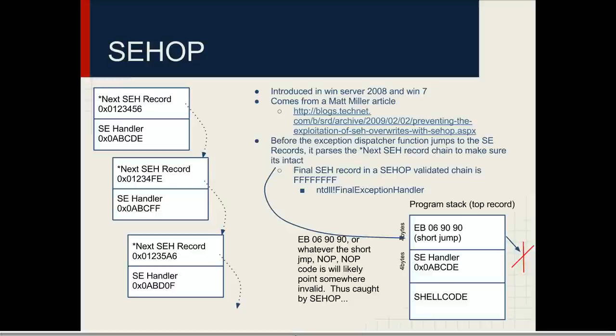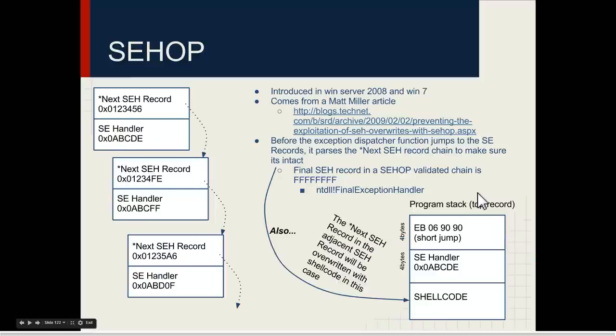Which is usually located, when it's not randomized, at FFFFFFFF, et cetera. Essentially, the symbol name for that function is NTDLL final exception handler. It iterates through the whole linked list of SEH records and is expecting the end one to be this. If it isn't, it closes and essentially executes this itself, because it detects that something's wrong.